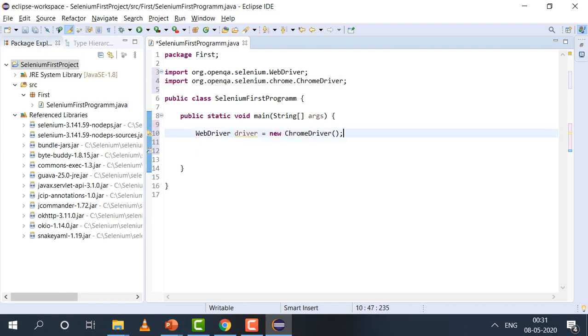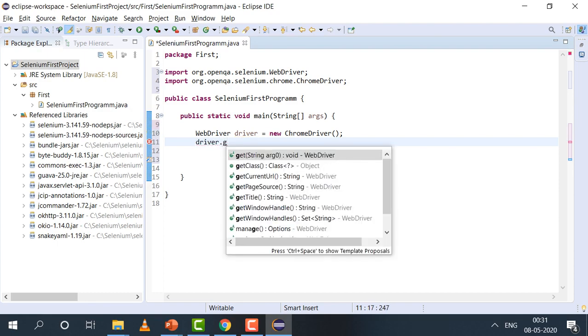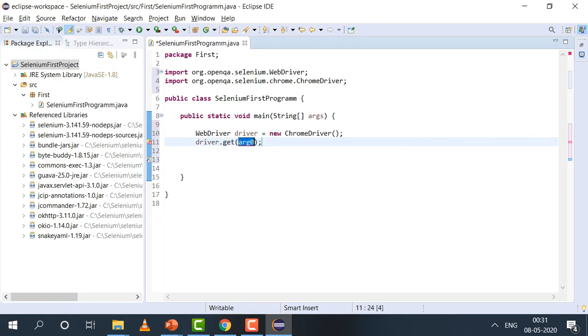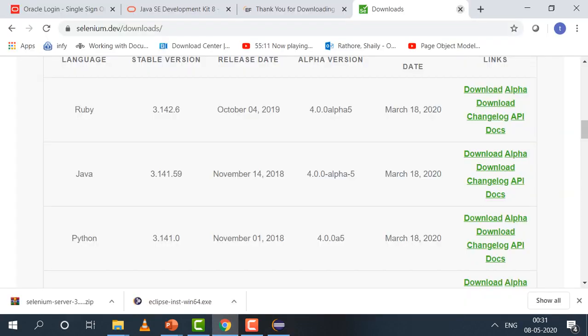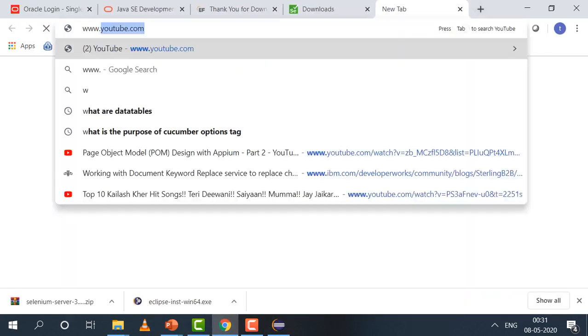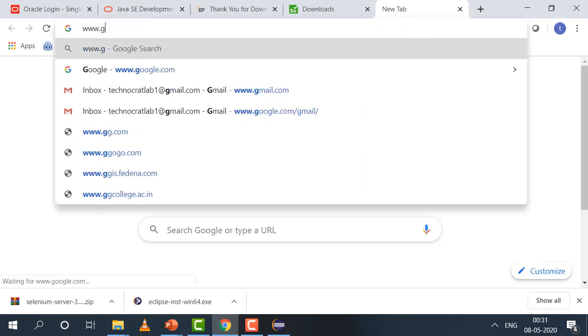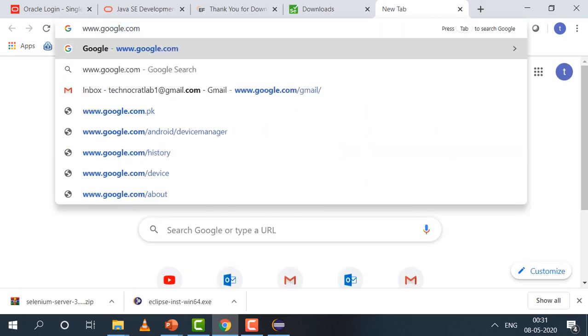Okay, now we have created the object of Chrome driver. There is one method available, get, and with the help of that we can launch a browser. So we'll use that method, driver dot get. Inside that we have to give the URL of our application that we want to launch. What do I want to launch? I want to launch Google, just copy this.